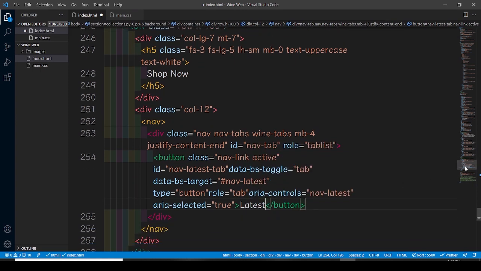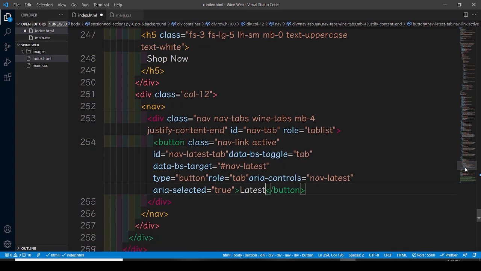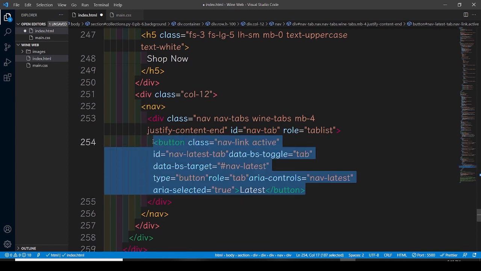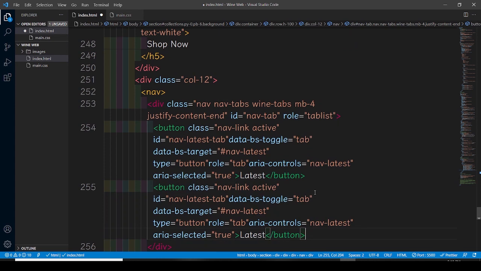What I'm thinking to have, I am thinking to have another button. So for this, let me copy the same button, paste it here, and in this button I just want to change a few things. Where I have said that the button class is nav-link active, I need to delete this active class from here. We need only one active button. Then this latest tab is gonna be popular, not populate, popular. And then here nav-latest is gonna be nav-popular, this ID popular. Again, this aria-controls nav-latest is gonna change to nav-popular.